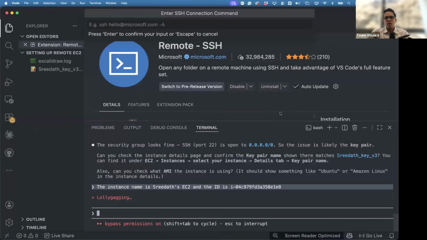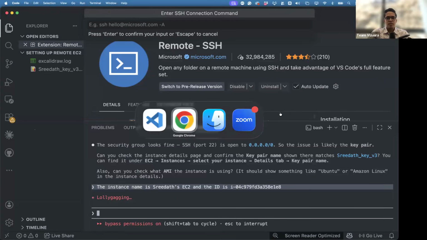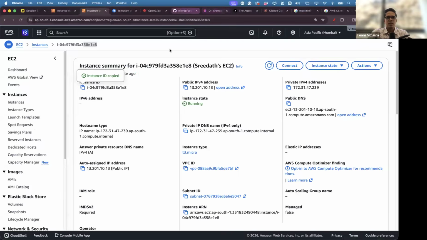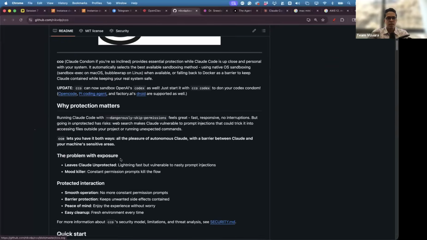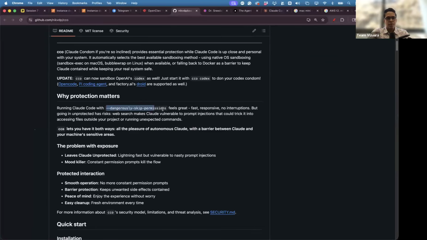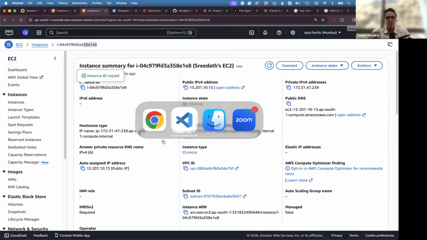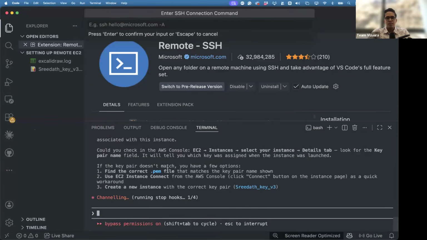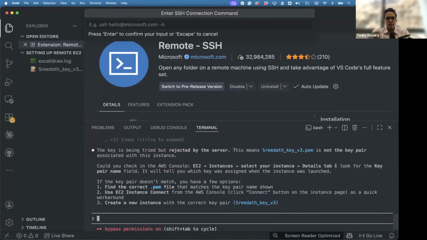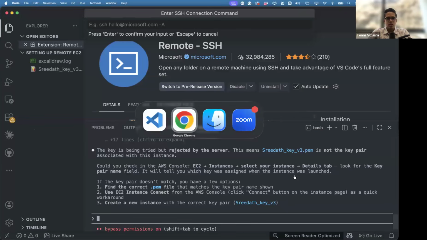The Claude command to bypass permissions is this: dangerously skip permissions. It's also mentioned here, this one. So if you don't want to use CCO, you can just use this command, dangerously skip permissions. There is a reason why it's named dangerously skip permissions, because it's not the recommended practice. Okay, now select your instance detail tab, look for the key pair name field. It'll tell you which key was assigned when the instance was launched. Okay.